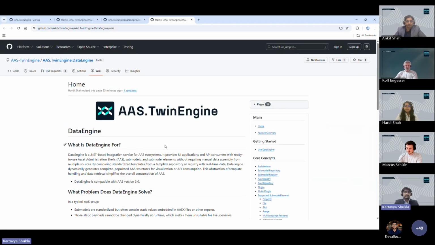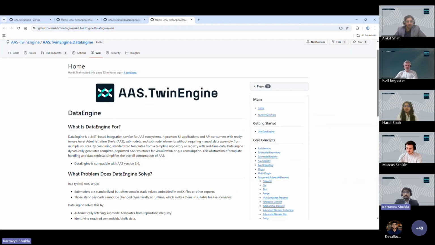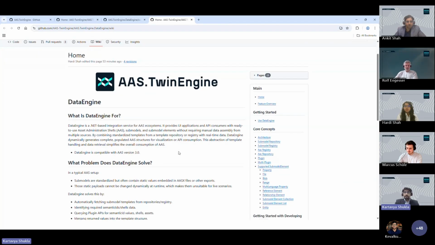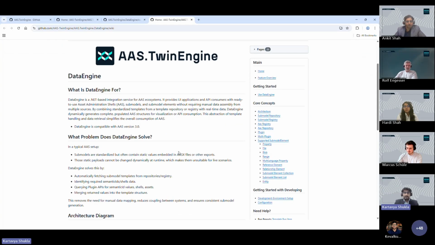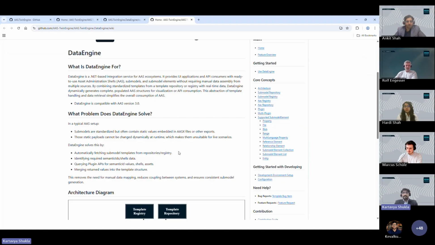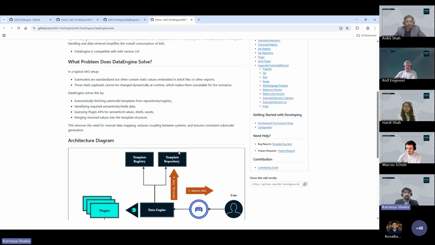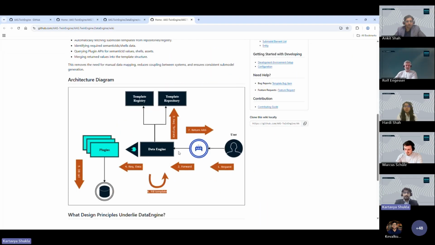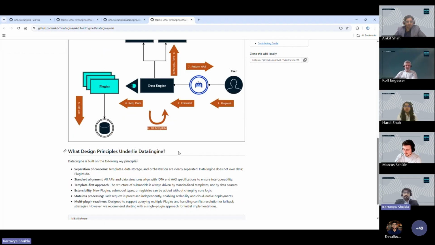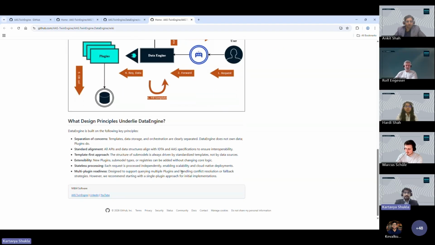This is our landing page wiki. The documentation is very neat and clean. Here you can see the areas that we have covered, like architecture, features, core concepts, glossary, right? How does the data engine solve the problem? Architecture diagram again, the design principles that underline the data engine.